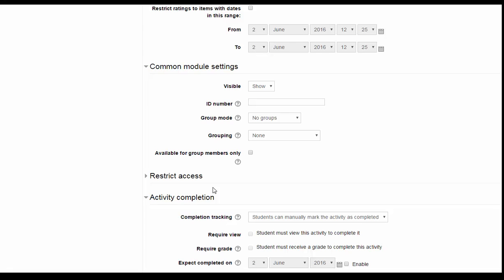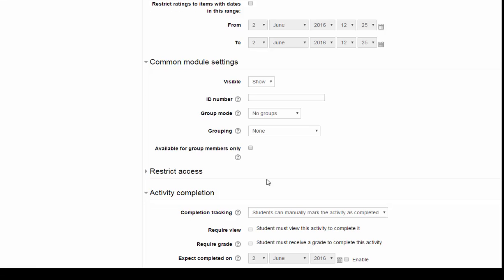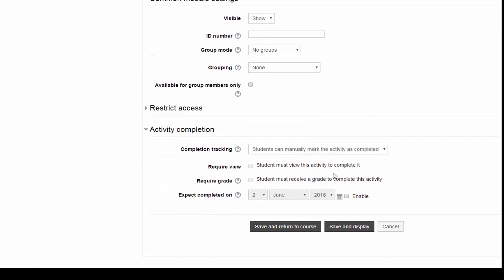The conditions that you can select are require view or require grade, which means that students will have had to either view or had that activity graded, or both, in order to show the activity as complete. However, I'm going to leave mine at the default, allowing students to manually mark the activity as complete themselves.